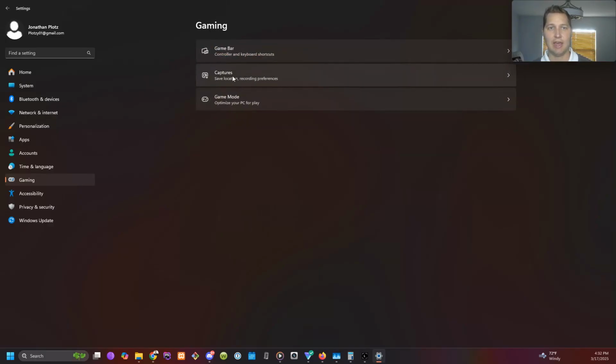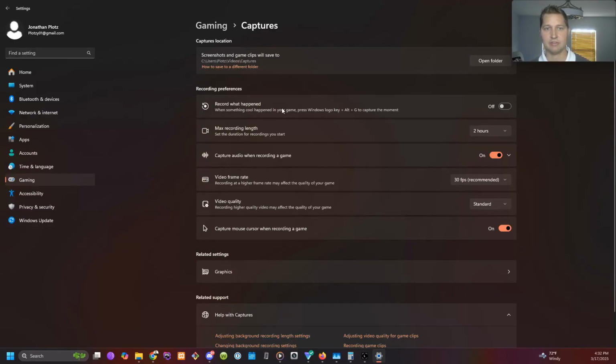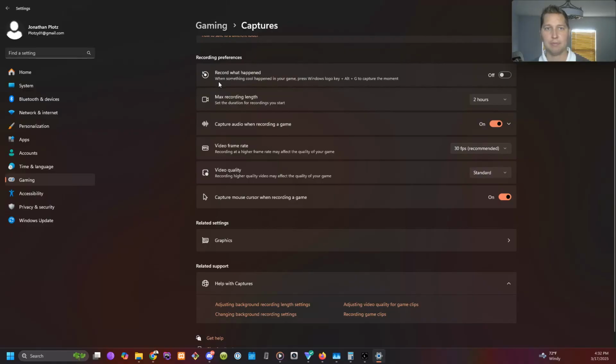And the next here, we have captures, save location, recording preferences. So if you click into here, you can select what folder you wanted to set that in for your captures. Recording preferences in here. Record what happens when something cool happens in your game. Press the Windows key, the Alt key, and the G. So I don't have this because I don't do a lot of gaming on my computer. But let's say you are a gamer and that's something that you really want to do.